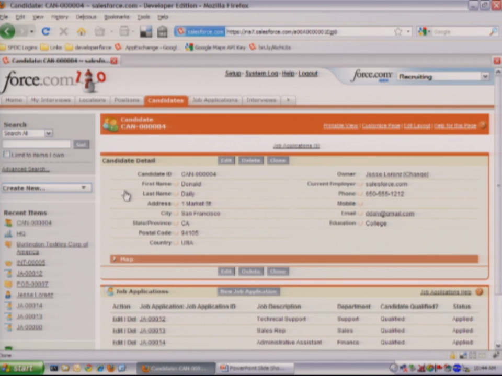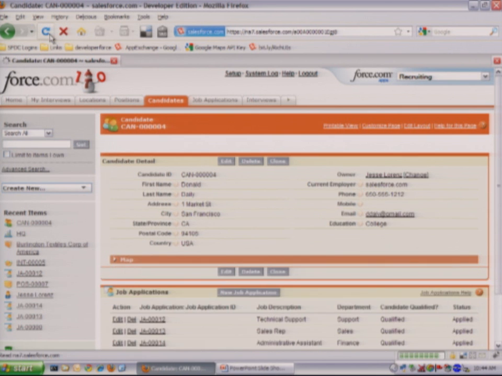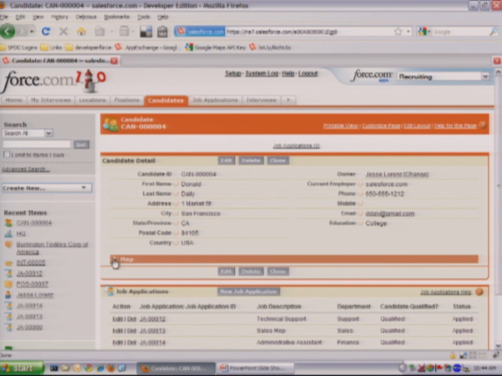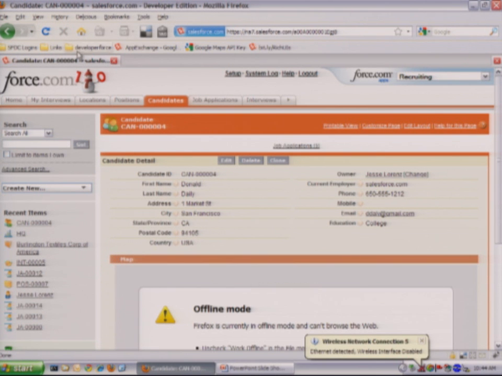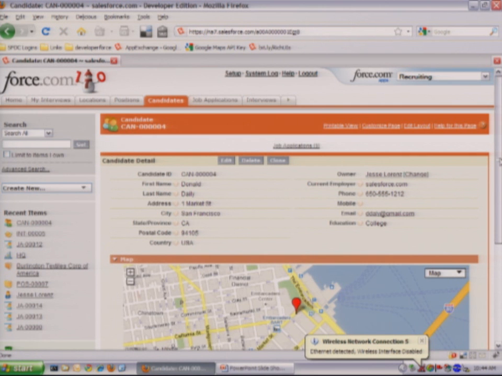So if we drill into our candidate object here, I've actually embedded, I'm in offline mode. All right, that's going to make it a little bit more difficult. So let's see if we can go back online here. So we've embedded this Google map. I think we're going to get it this time. I think we've got it. Here we go. So here's our Google map.